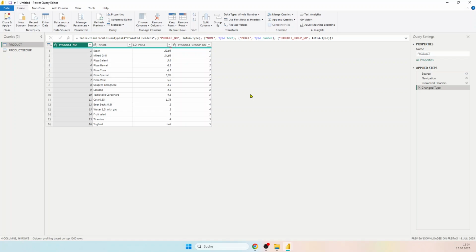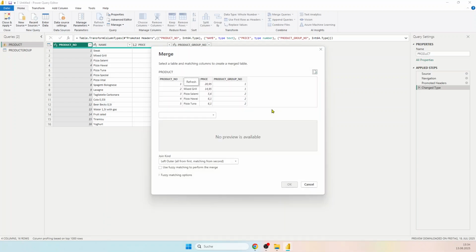And that is what we will do right now. I will select the product table, and then I click on merge queries. A new window opens. The pre-selected table we see here at the top, along with 5 rows of that table. And then in this combo box, you can select another table or query.